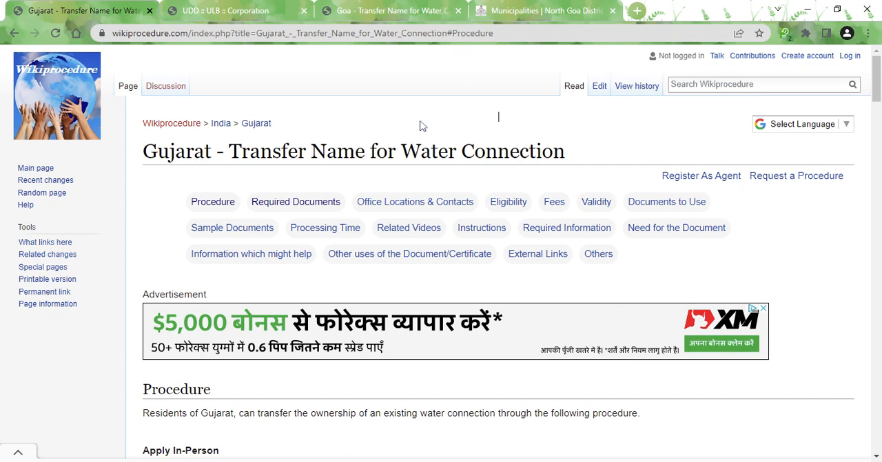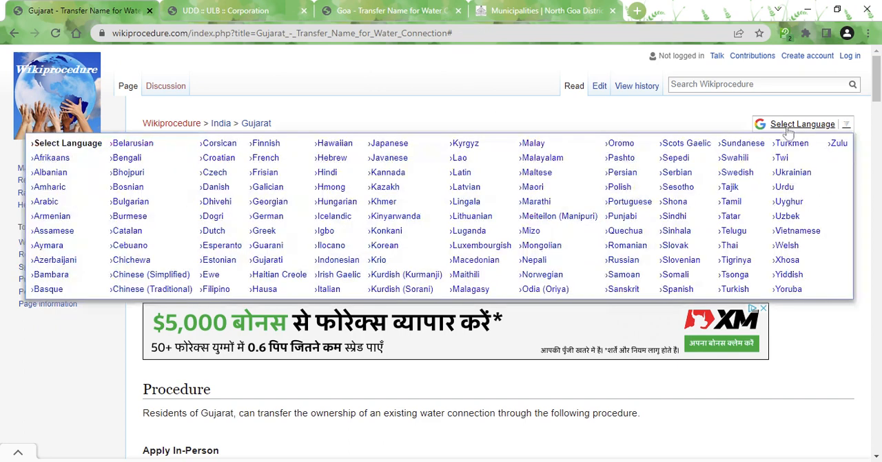Once you've opened this page, there's a Select Language tab in the top left corner. You can click on it and select whichever language you're comfortable in to view this procedure in that language. Over here you can see that even Gujarati is available. You can click on it and this procedure will be shown to you in Gujarati.